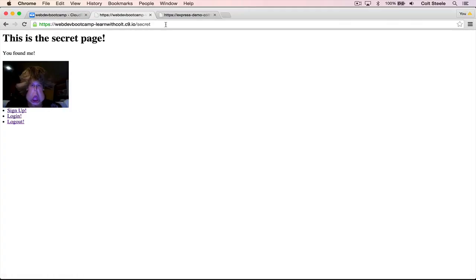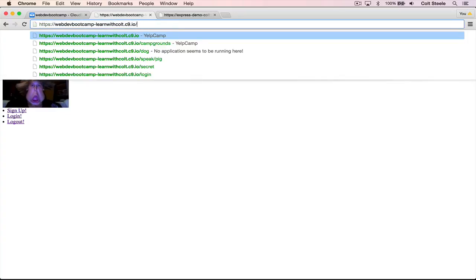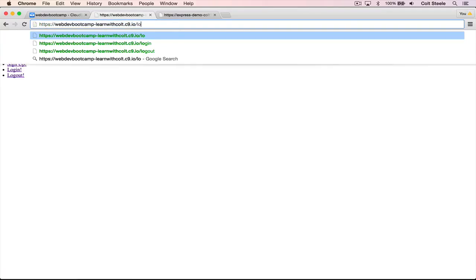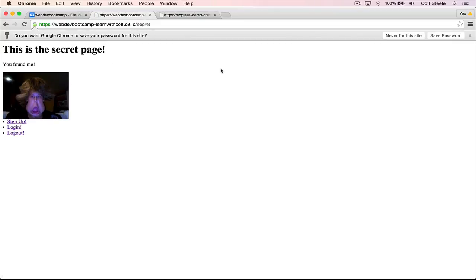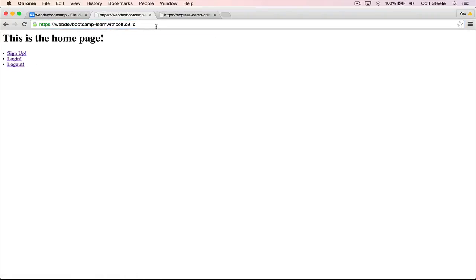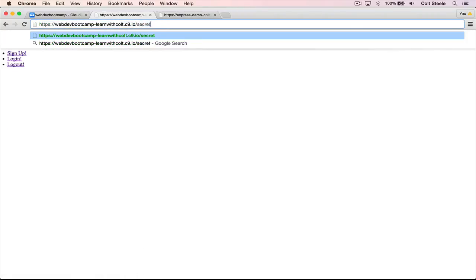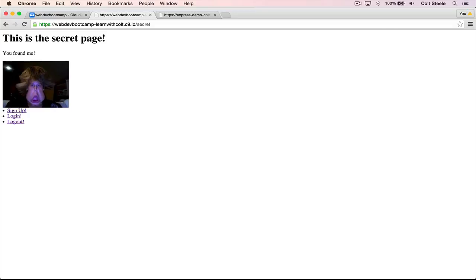Let's go back. And let's start on the root page. Make sure I'm not logged in. And now I'll try and go to /secret. And it takes me to /login automatically. See that? Now let's log in. Colt, with my password equal to password. Log in. Now I can go to the secret page. Now let's go back to the root and try to go to secret again. And it works because I'm logged in.